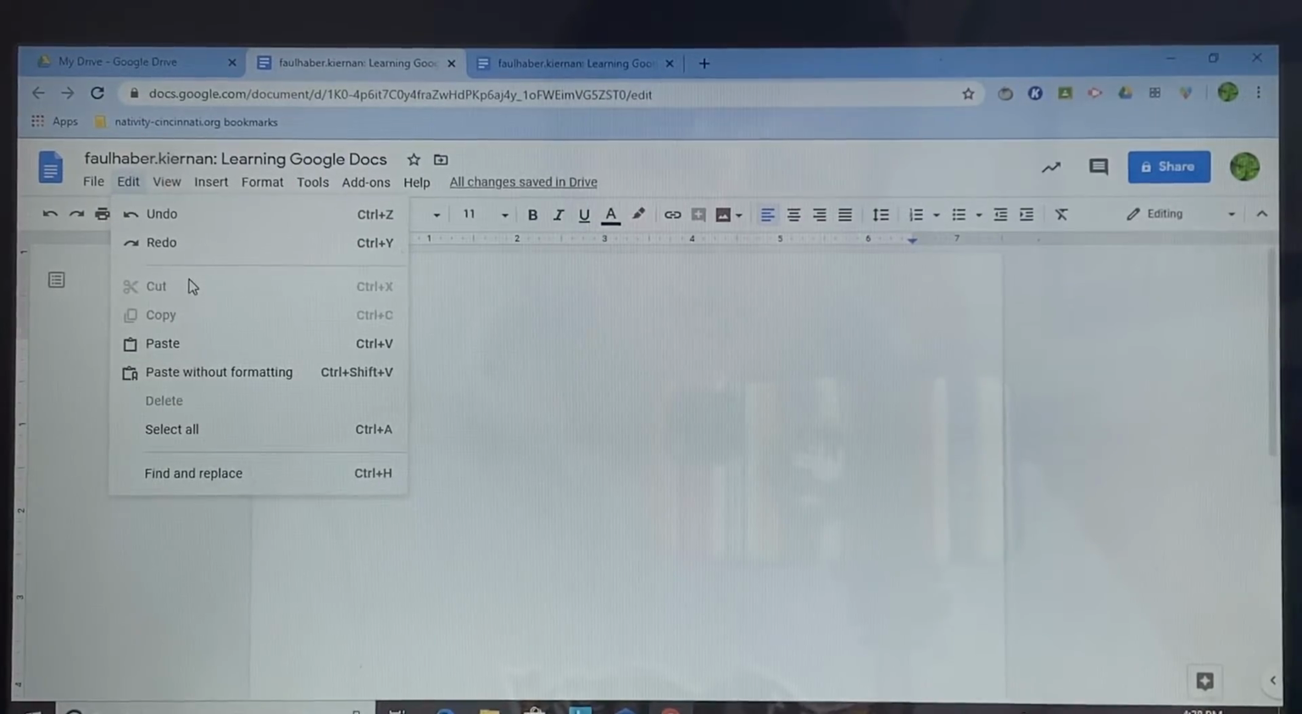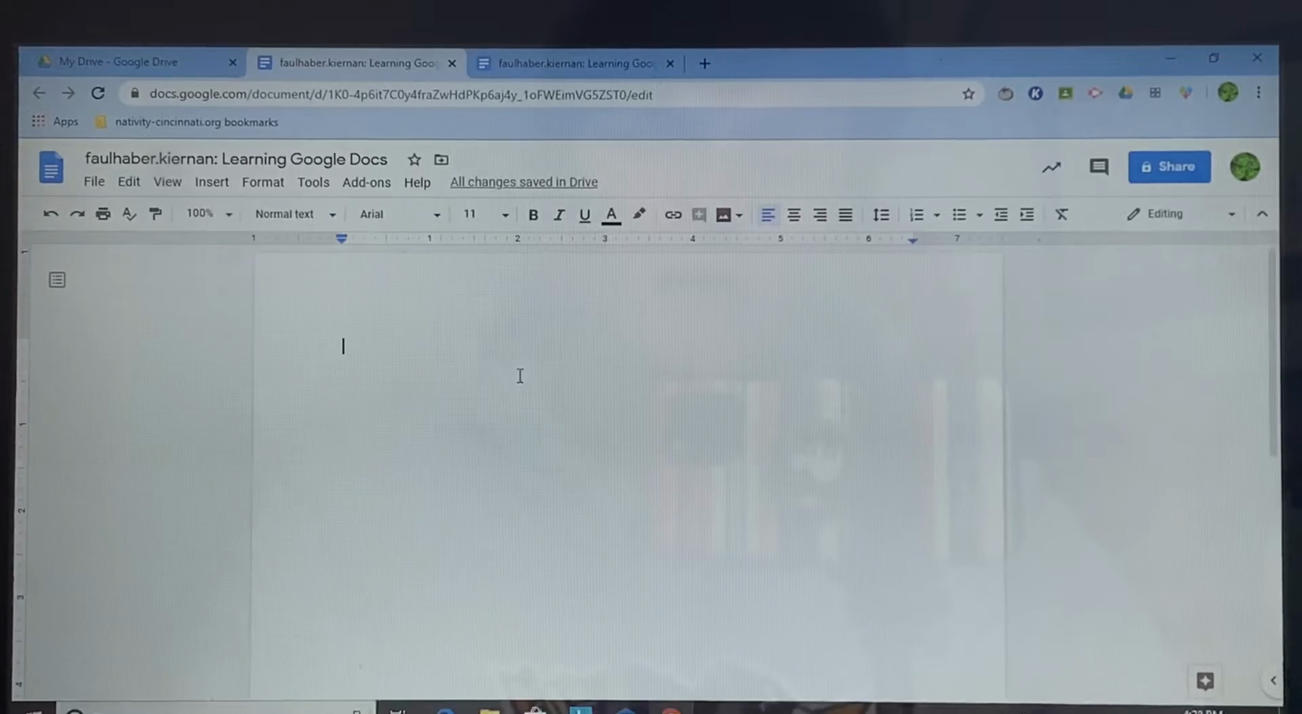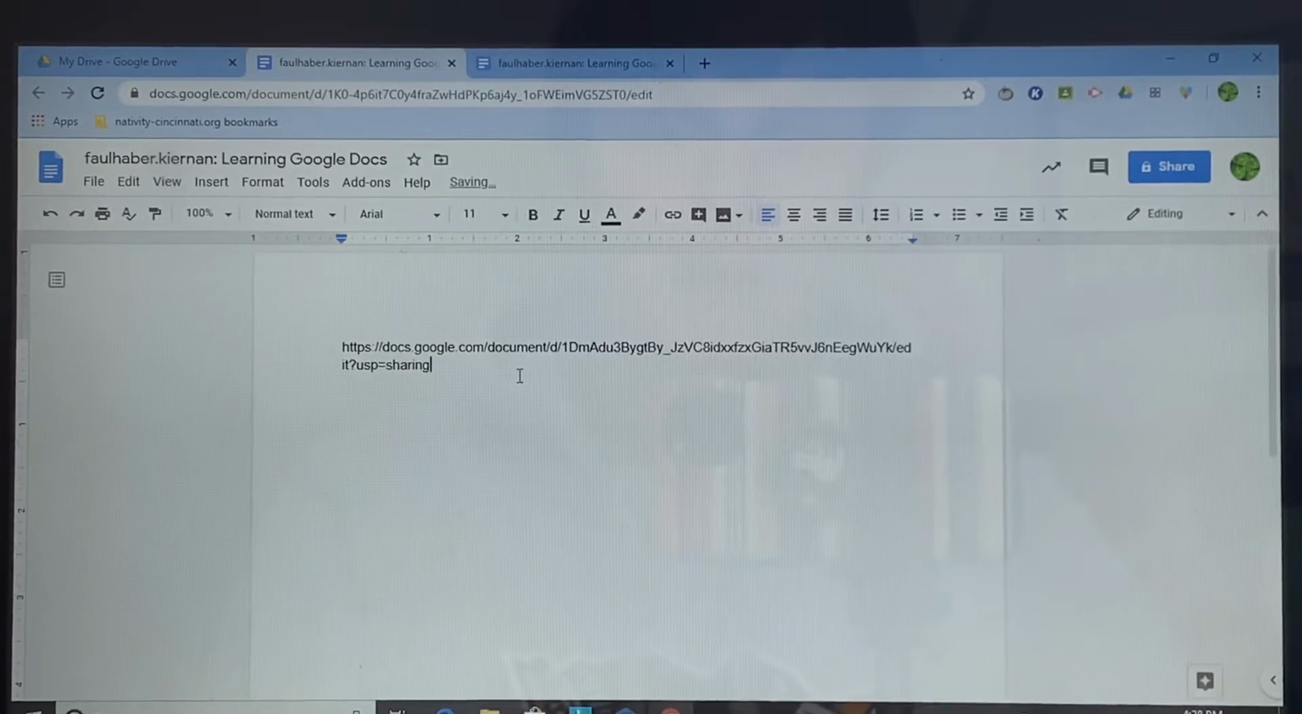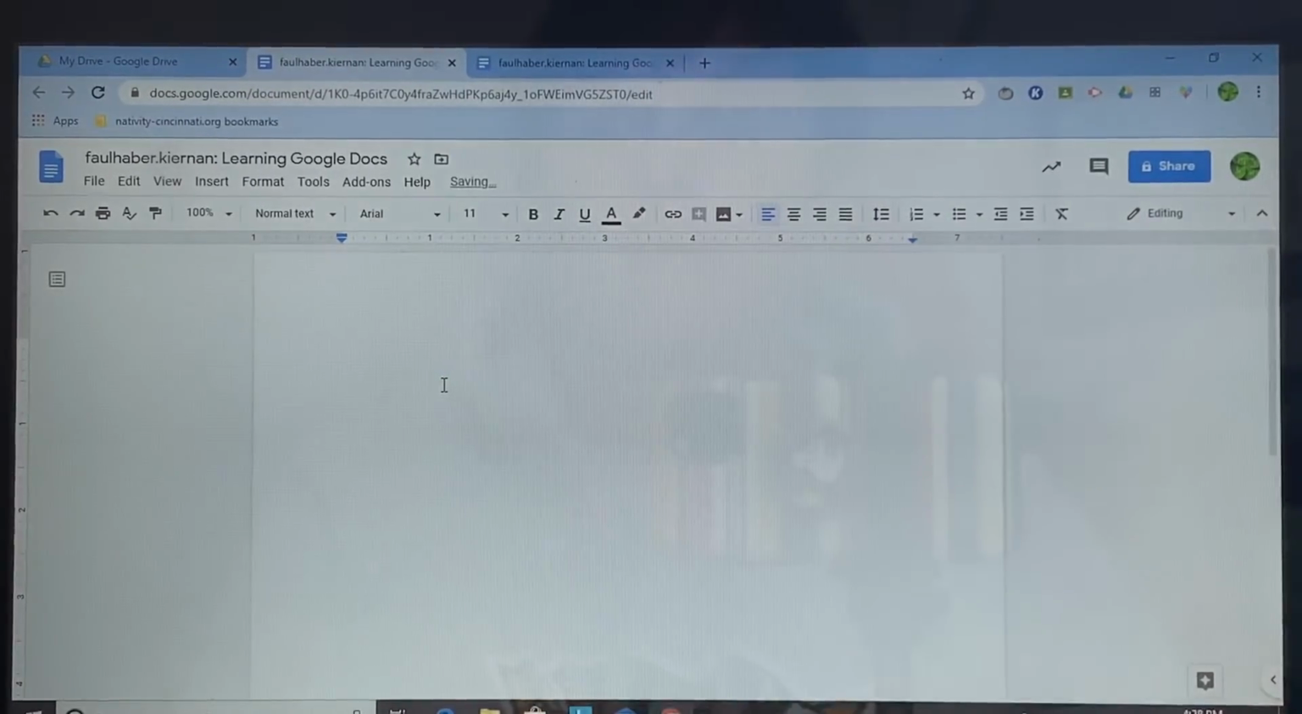Now, when we use Google Docs or any of our Google Suite applications, we do not cut and paste using these. We have to use Control C for copy, Control V for paste. Oop, I pasted something. That's a link. I mean, you can do Control X to cut and then paste.